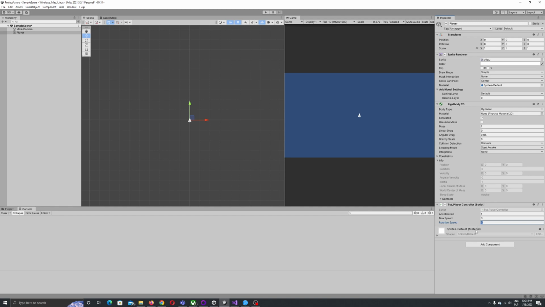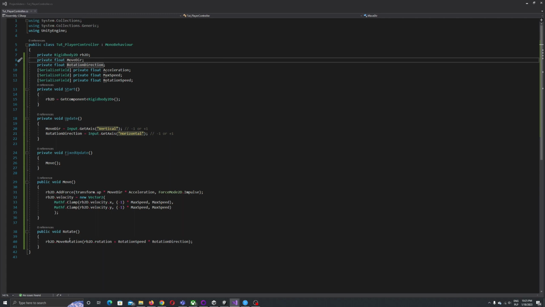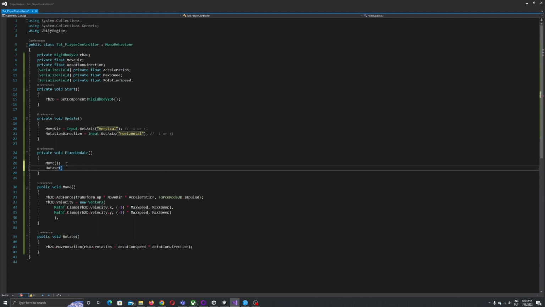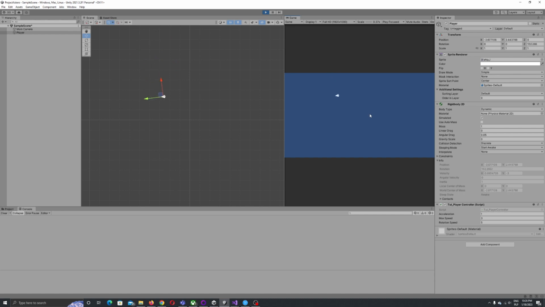So let's put rotation speed maybe 5. Let's press play. Yeah, okay, so rotation is still not working. So save once again, go back to Unity, press play. Now we can rotate, we can speed up. Yeah, so we're able to fully move our ship as we would like to.